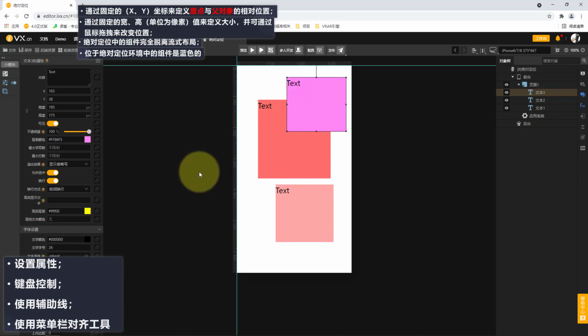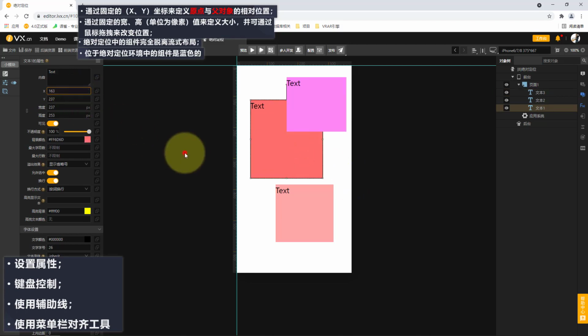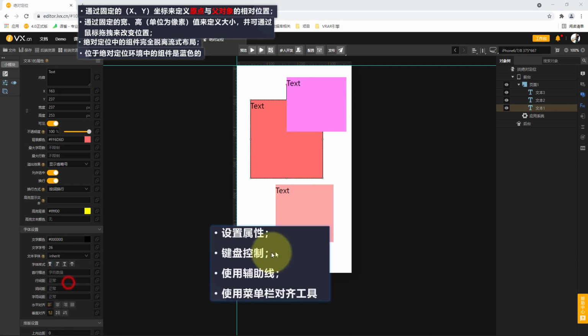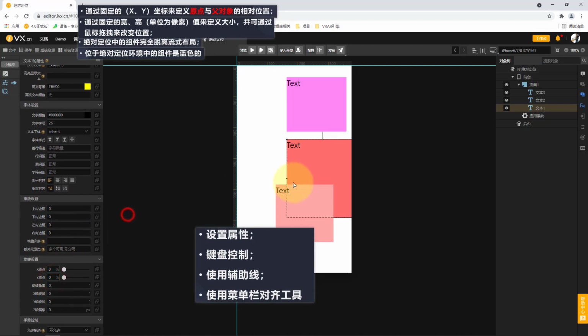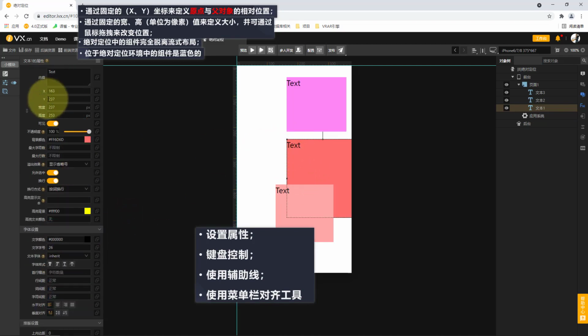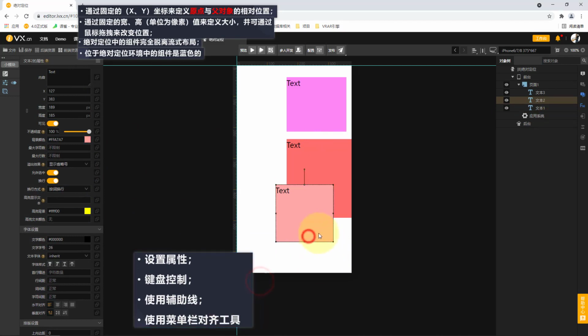First, the first method is to align by setting properties, which is very easy to understand. For example, if I want to make the horizontal axis of these 3 things completely aligned, and each one's origin is the upper left corner, what do I do? I'll just set the same x coordinate, right? So let's see first. If I want to align with such a purple text, its x coordinate is 163, then I also set a coordinate of 163 for it.